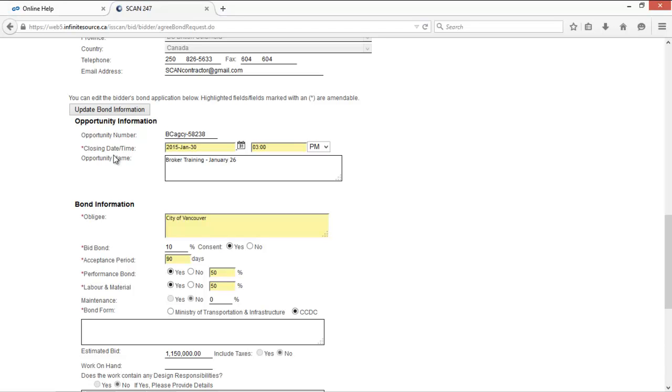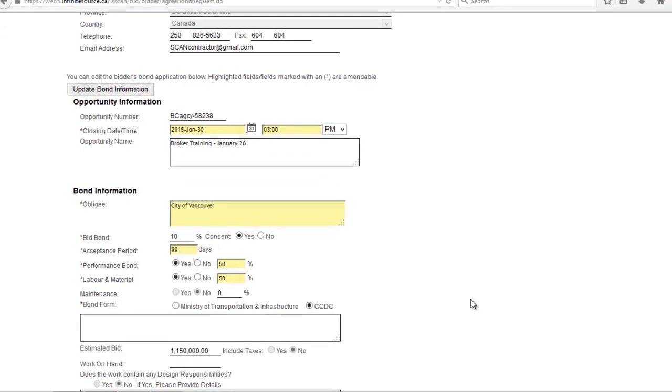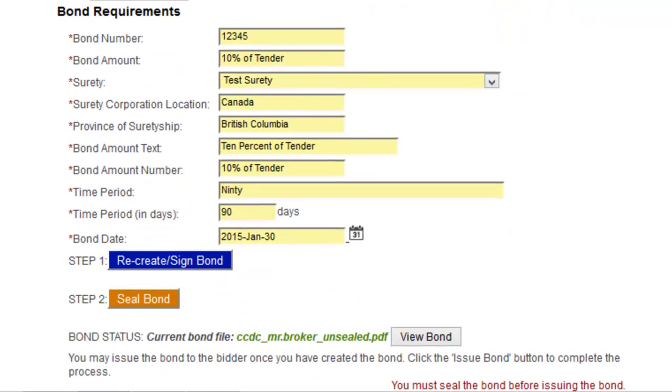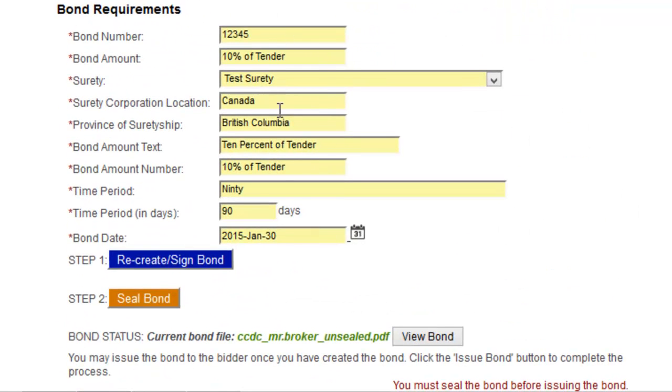If there's information that you need filled in that is not one of the editable fields, you will need to contact that bidder and have them reissue the application to you with the correct information. Once you're happy with all of the information in the application form, you can go back up to the top into the bonding requirements and fill in all of these fields with the appropriate information.